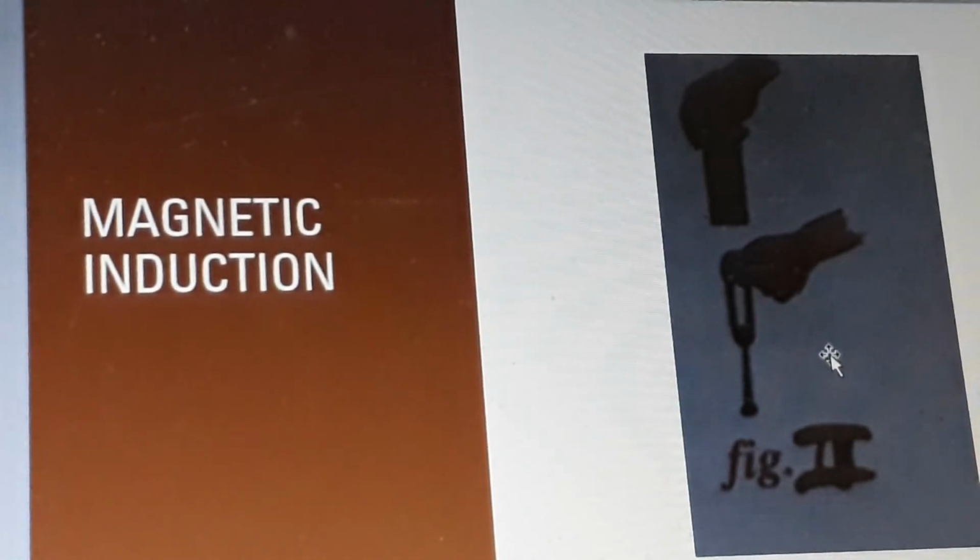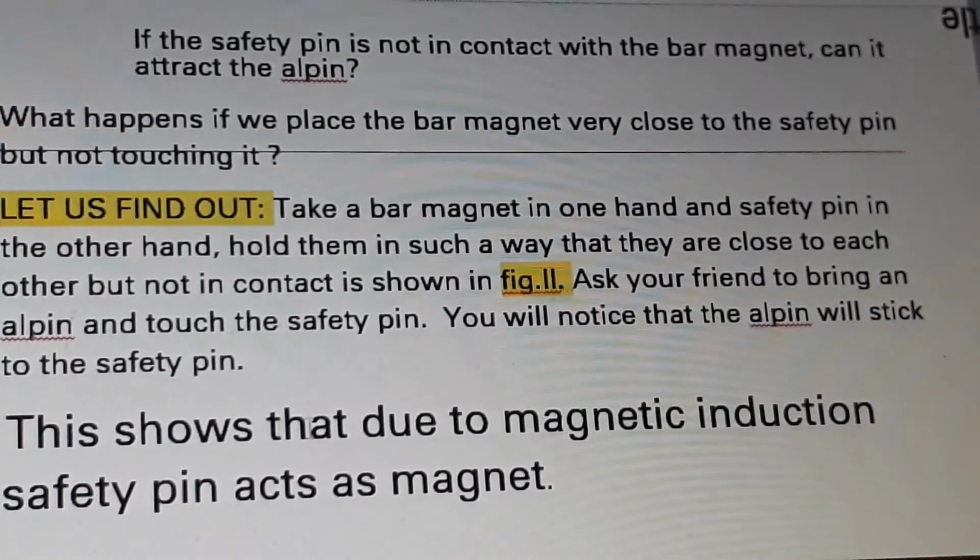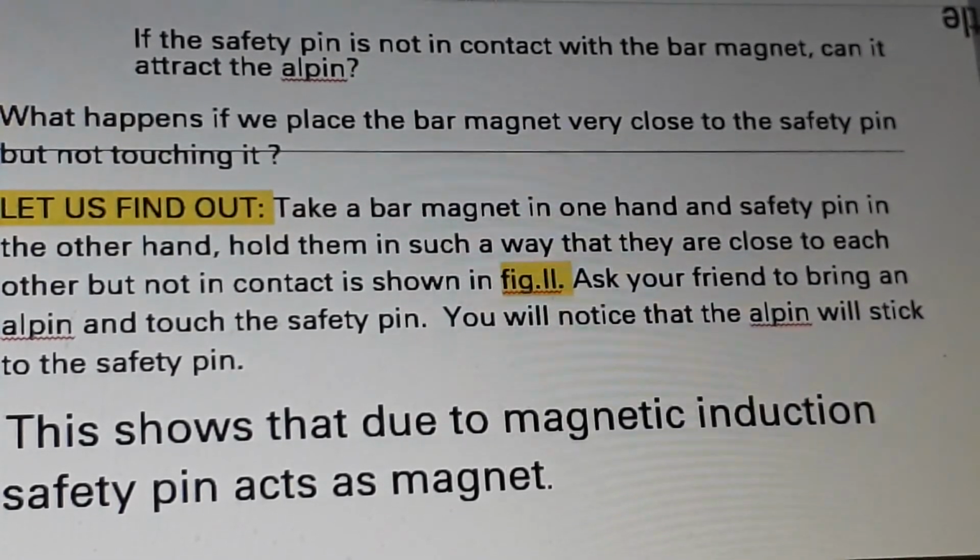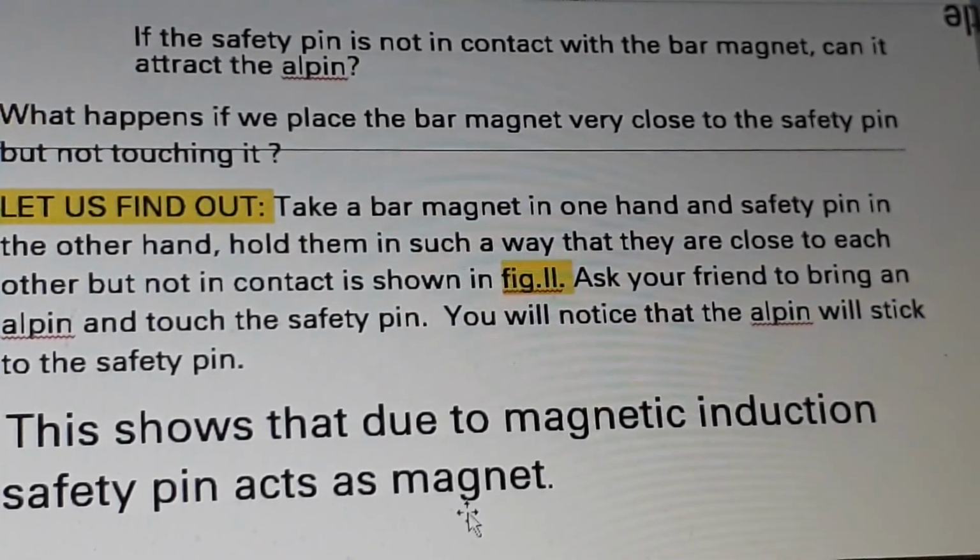You see this figure: the bar magnet and safety pin are not in contact. You see, these two attract. Here, the safety pin is also a magnet. This shows that due to magnetic induction, the safety pin acts as a magnet.